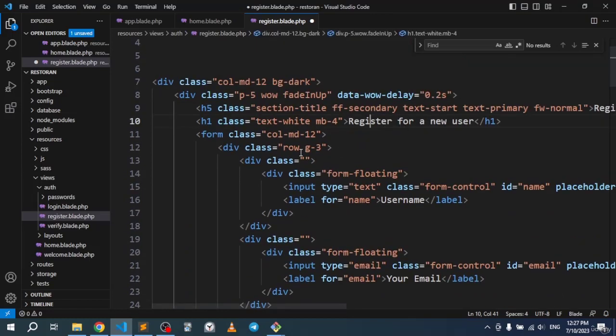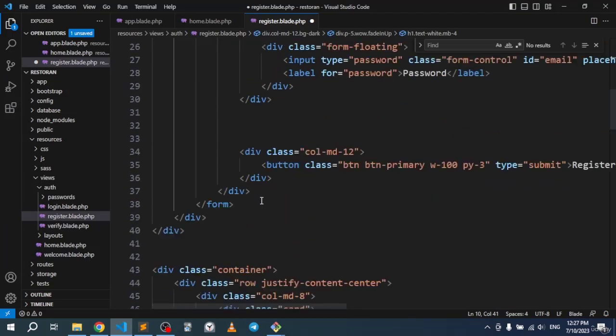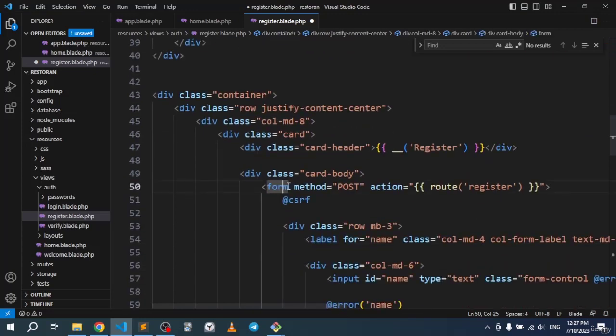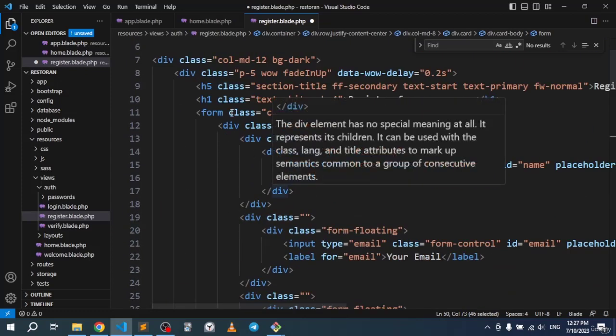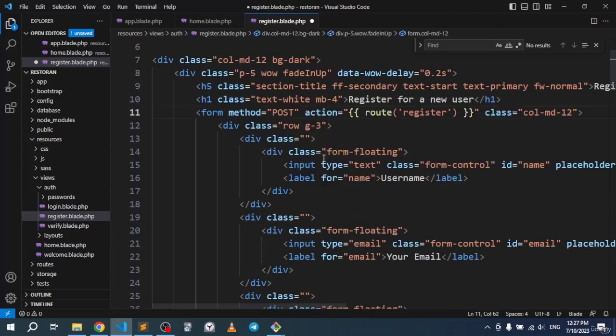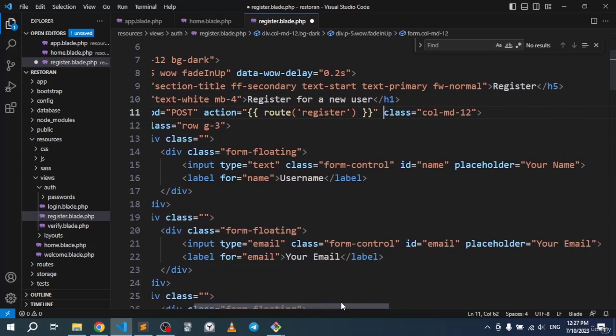So yeah, register for new user. So the most important part right here is the form. So let me pick those up, the method right here and the action from the dynamic part, and let me paste them right here. All right, and I want to go and I want to play with the inputs right here.